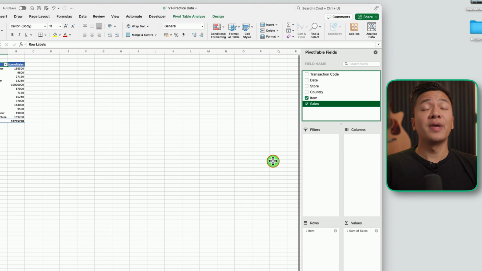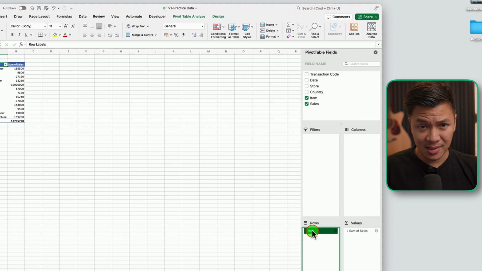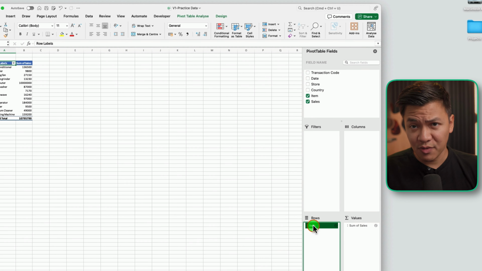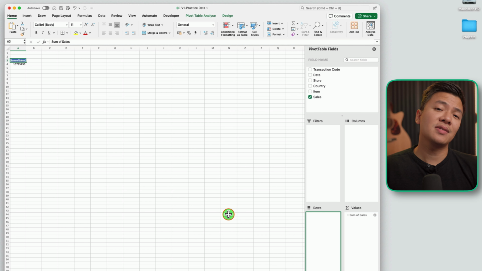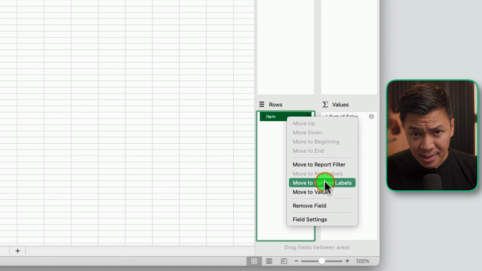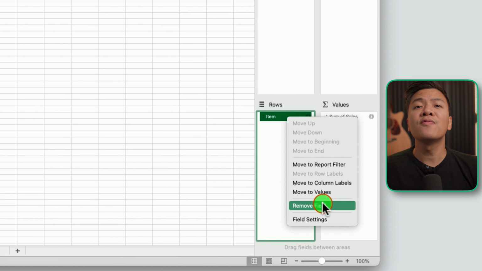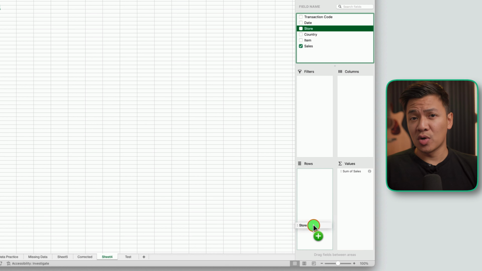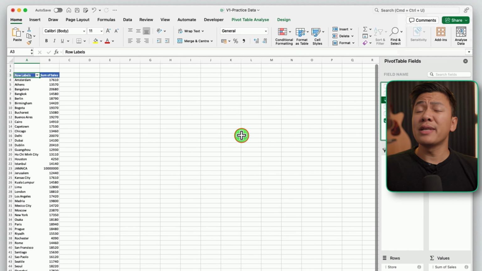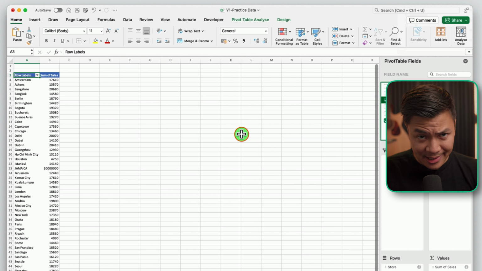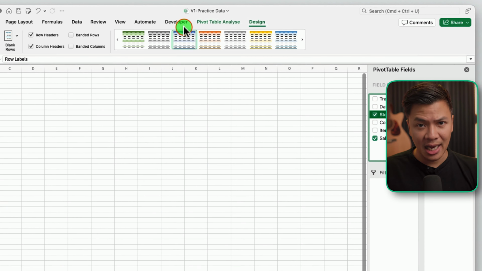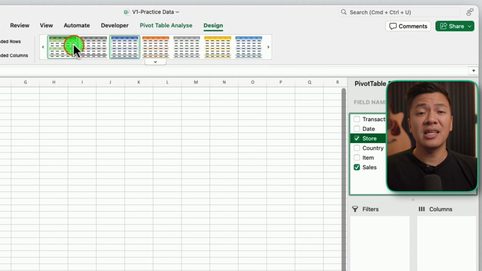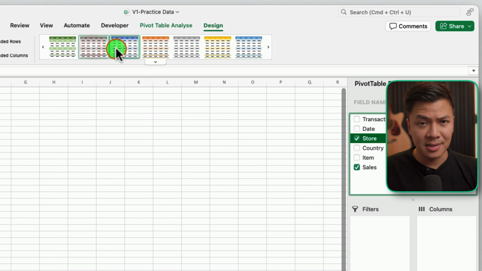If you want to know which stores account for the highest percentage of total sales, you simply remove the items from the rows by either dragging it out of the pivot table list or right-clicking on it and selecting Remove Field. Now drag the store in the rows column. If you're not happy about the table design, you simply change it by navigating to the Design tab and selecting one of the table designs.